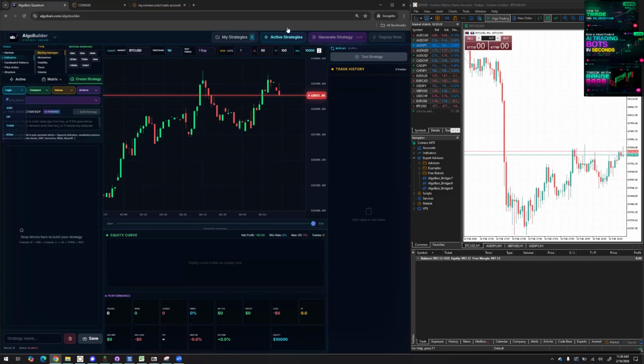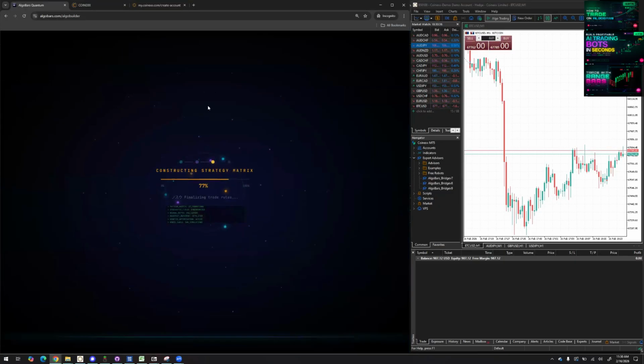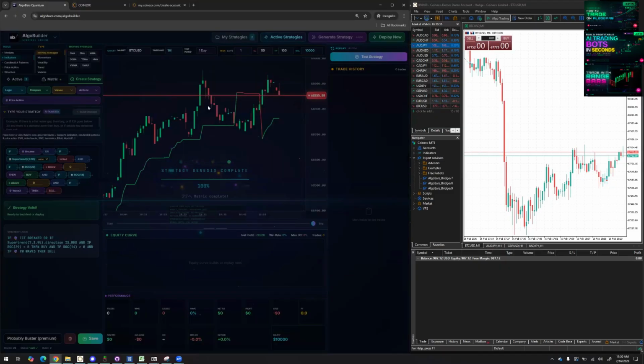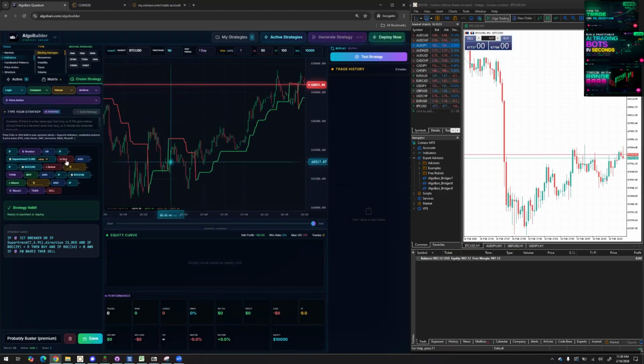So either you make a strategy or you can even click generate strategy and it will just generate a strategy for you, which is basically it'll randomize a template and you'll see the template right here as these blocks. You can obviously edit, move them around, change the variables, add new variables, whatever you want to do. Now, right here, we got this random strategy made. We can just very quickly click test strategy.